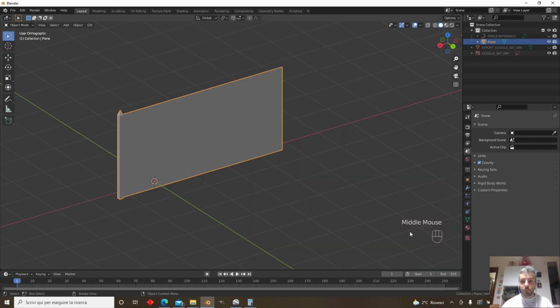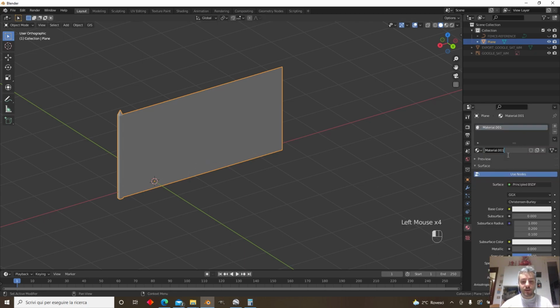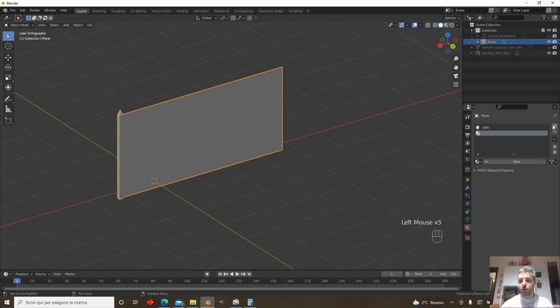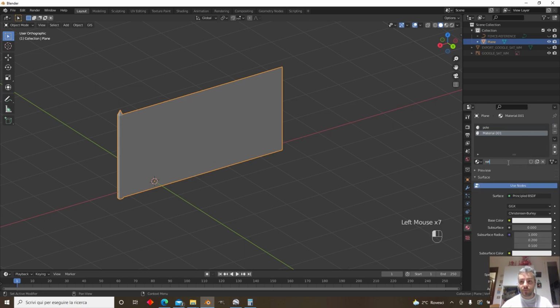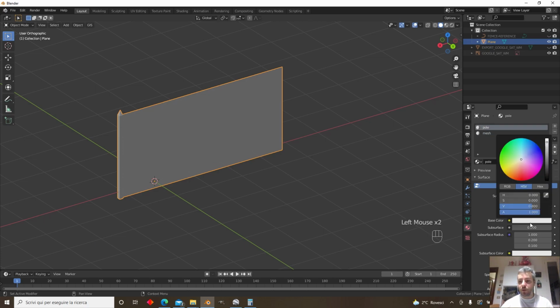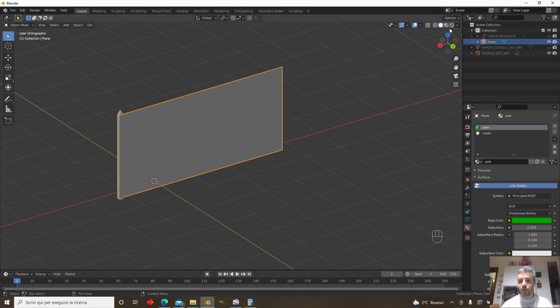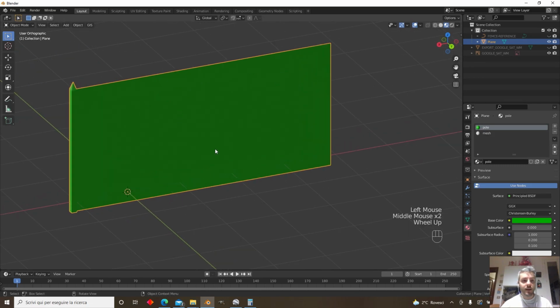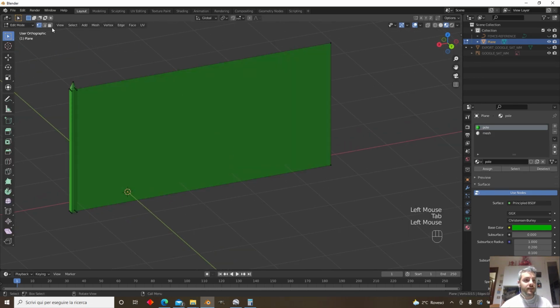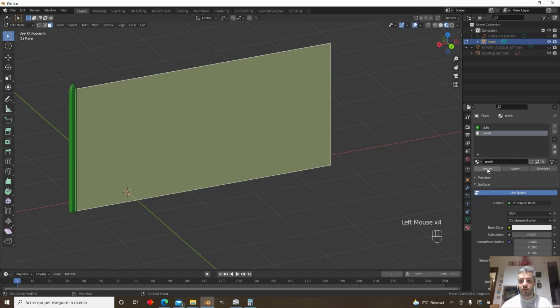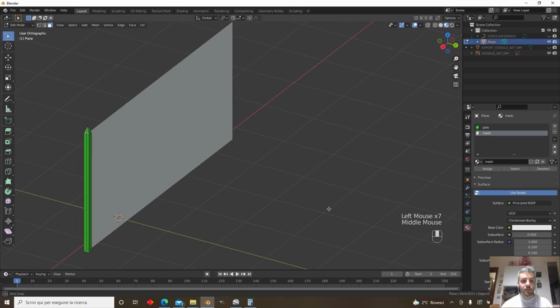So let's do some materials for this baby so we can see what is going on. So we can do a material for the pole and a new material for the net. It's called mesh, I think. Yeah. So for the pole, I'm gonna go green. Let's switch to the viewport shading so we can see everything, and we can select the face for the mesh and assign it to its material.